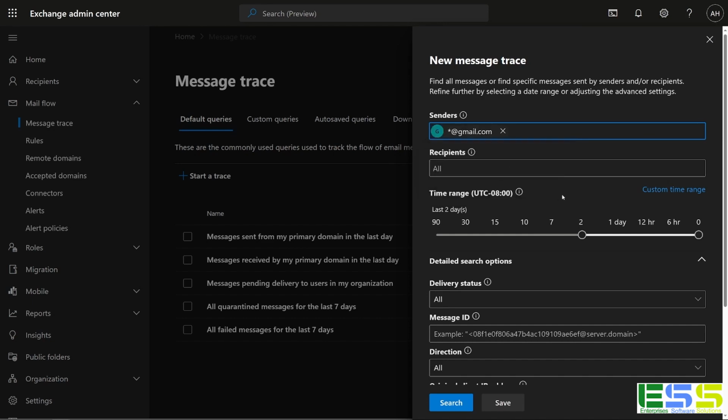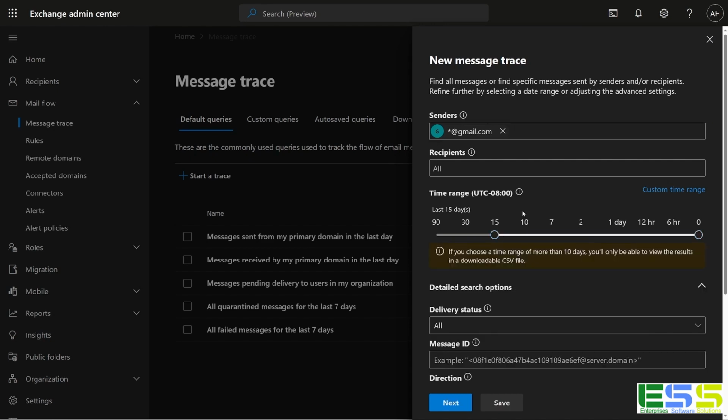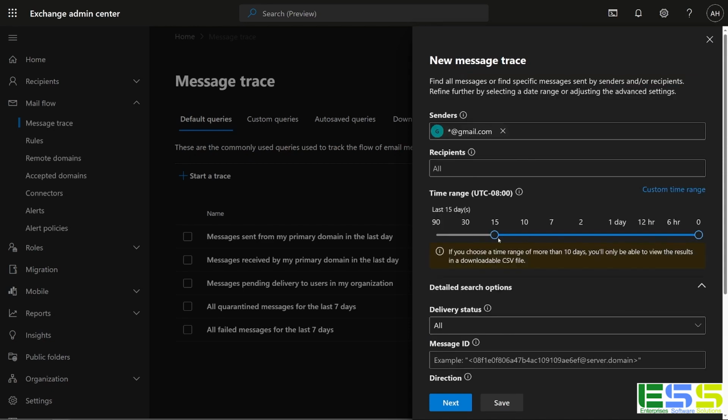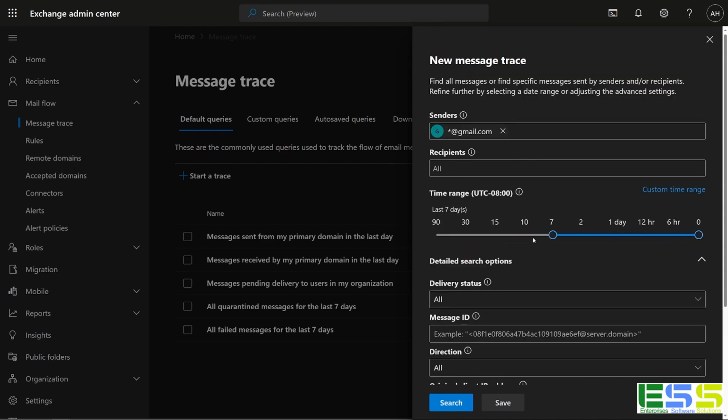There we go. And if we want to expand the time range beyond 10 days, you notice we get a warning here. So if you need to search more than the last 10 days, you'll have to select a downloadable CSV. So if I've got 15 days here selected as an example, if I scroll down to the bottom, it's going to say that the only way to do this is with a downloadable CSV. So I'm actually going to slide that back. We'll do 1 week like the previous ones.